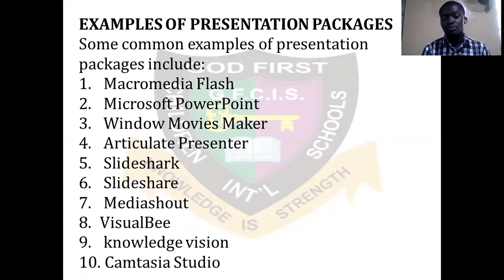Now we have examples of a presentation package. Right on your screen, you can see 10 examples. We have the Macromedia Flash. We have Microsoft PowerPoint. We have the Windows Movie Maker. We have the Articulate Presenter.